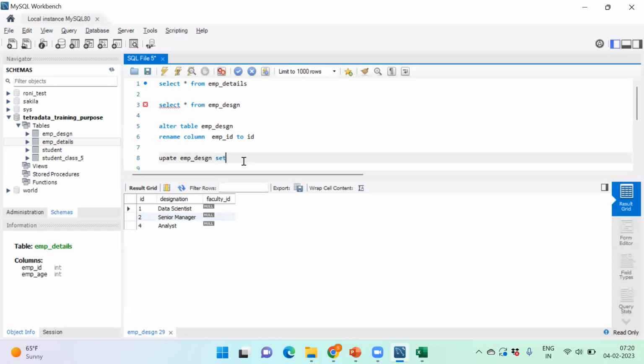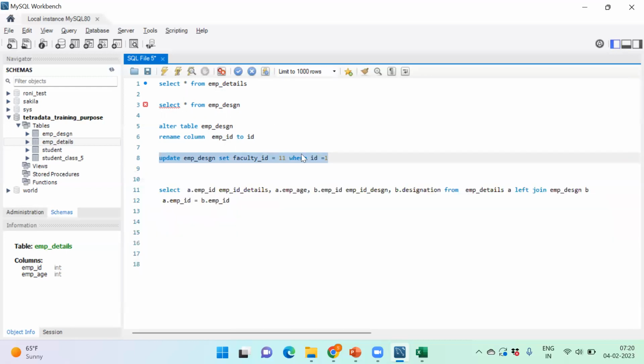Set faculty ID equals to 11 where ID equals 1. Correct. Update keyword is wrong. Why did we put 2 over here? It was 4 over here. Let me put it this way: ID equal 4.